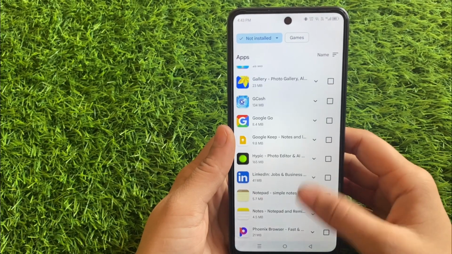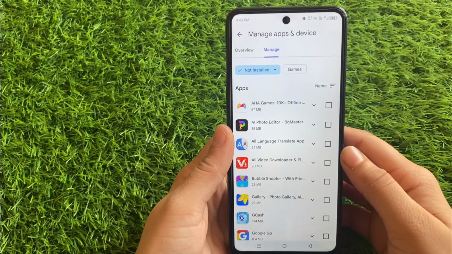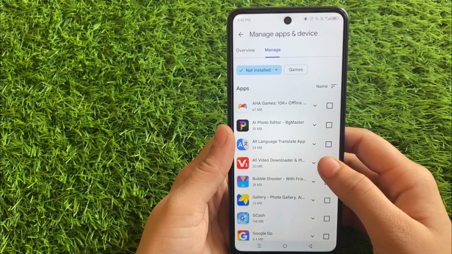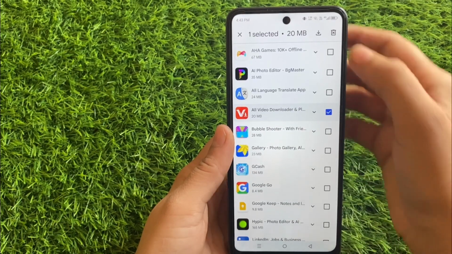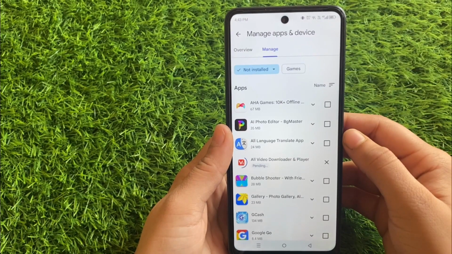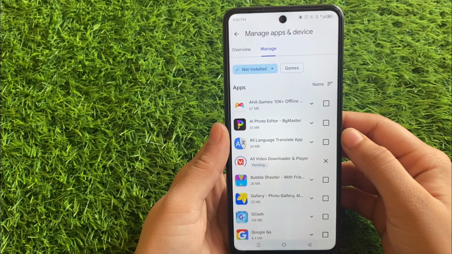Now just find the app you want to recover. Tap the checkbox next to it and then hit install. That's it. Your deleted apps will be back on your phone.